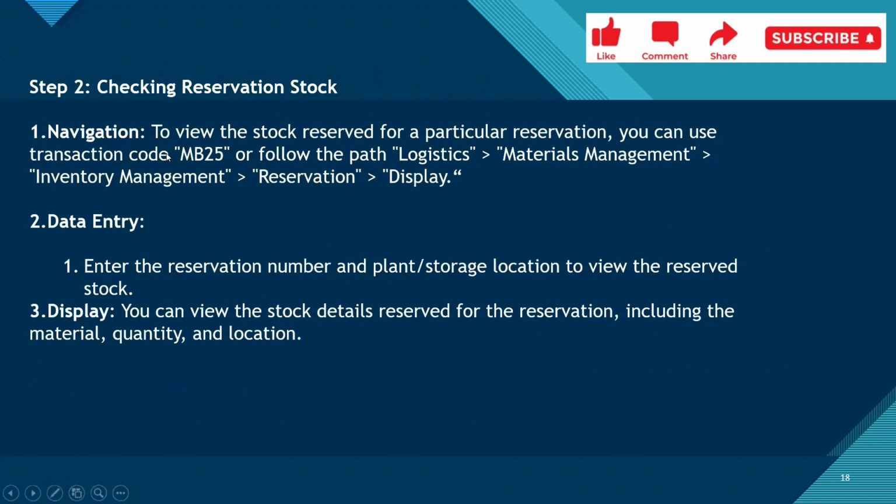We can either open MB25, or we can follow the path: logistics, materials management, inventory management, reservation, and then display. So when we go to display, we enter the reservation number, or we can also enter the plant. So for that plant and storage location, it will display the reservations that we have created. Okay, so it lists out all those reservations which are there. I can view that part over there.